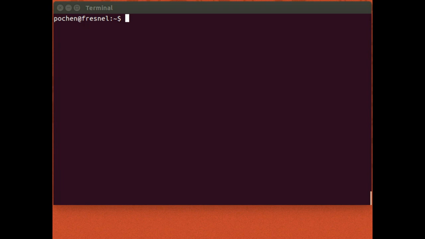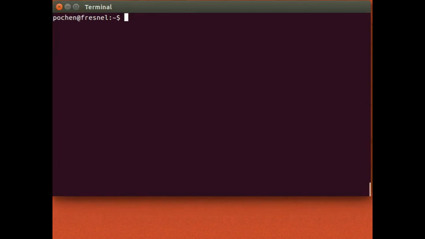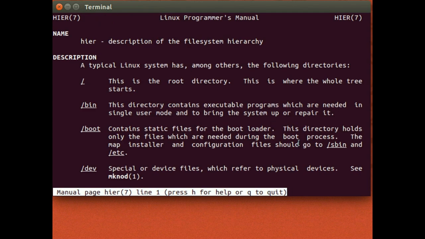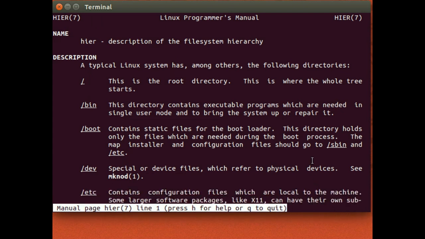But if you would like a detailed explanation about the entire file system hierarchy, what you can do in the terminal is type man hier, and it's going to give you a very detailed explanation about the entire file system hierarchy. It's inside the manual page, and you can read through it. Some of the most important subdirectories on the root are listed at the beginning of the manual. Basically the slash represents the root directory.